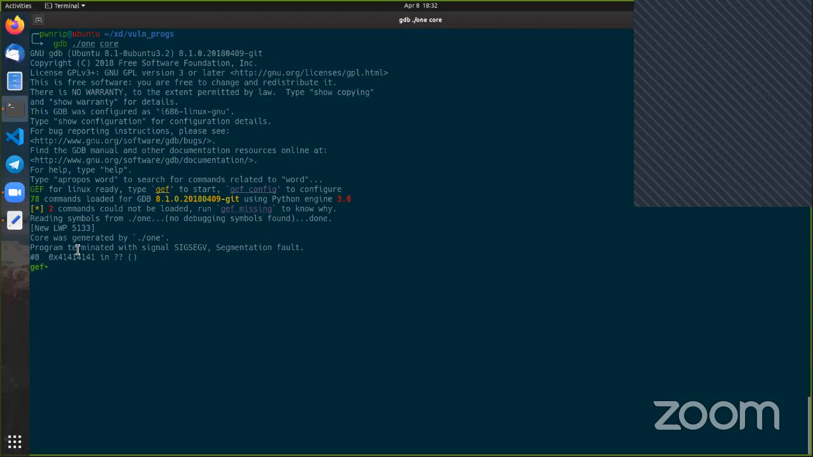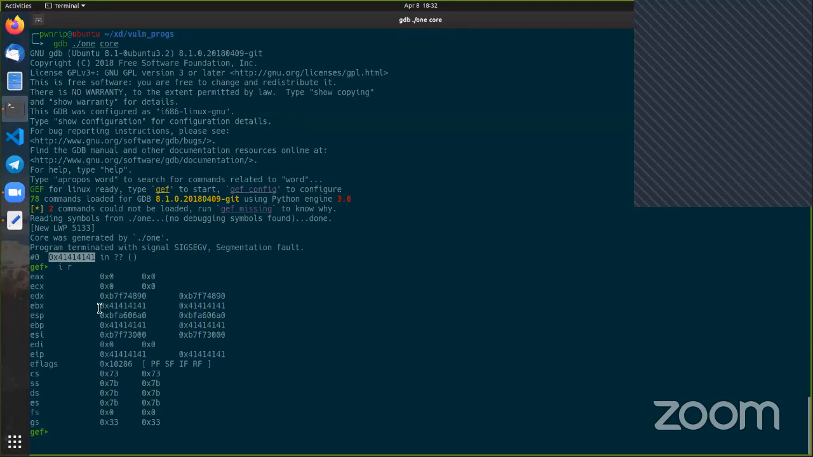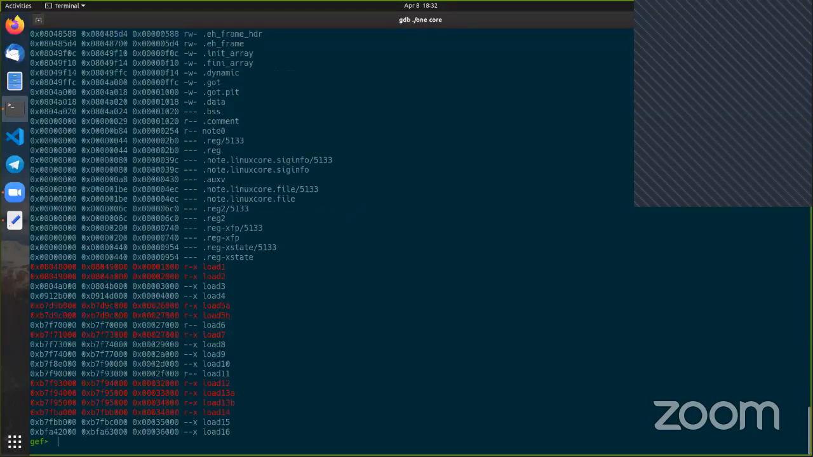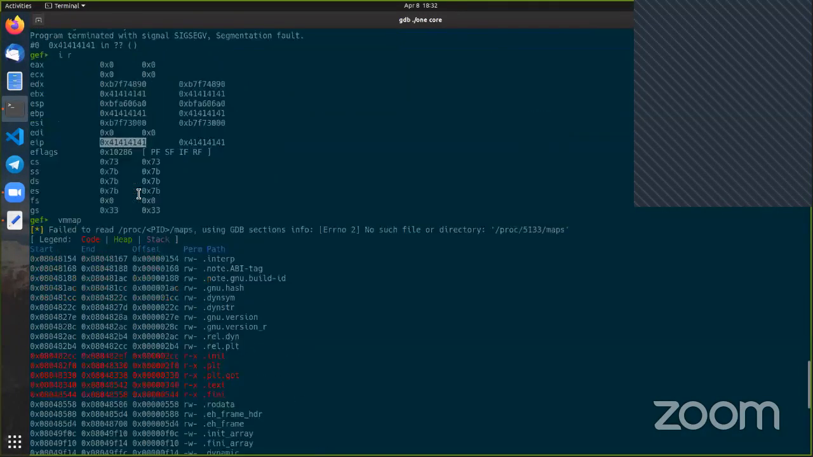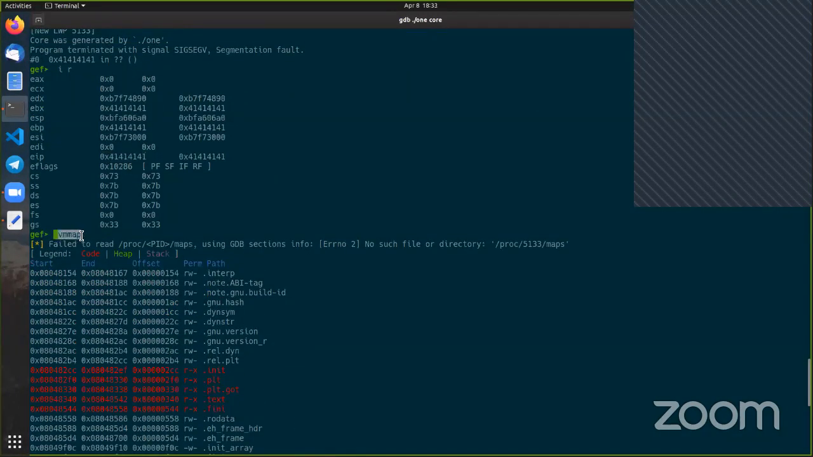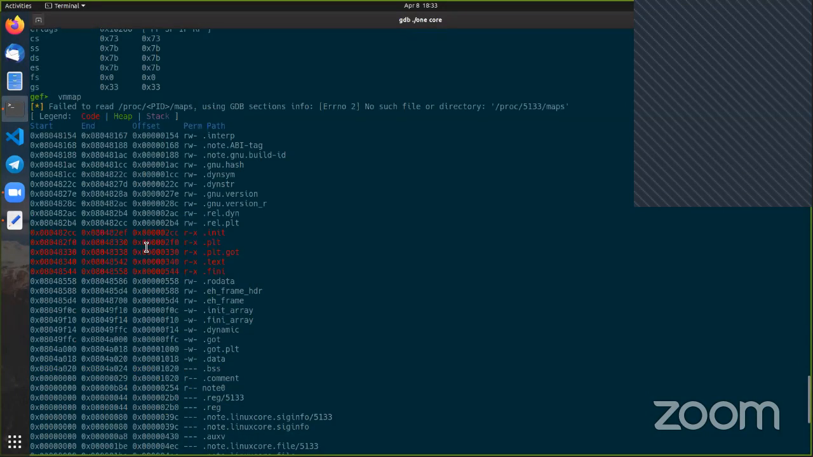And you can say the program terminated with SEGV, which is a segmentation fault, as it says, because the address is nowhere to be found. Let's see the registers. We see EBX is again 4141, EBP is 4141, and EIP is also 4141. Let's see what memory is there. For that we use the vmmap command, which is again part of the GEF plugin and not part of actual GDB, right?